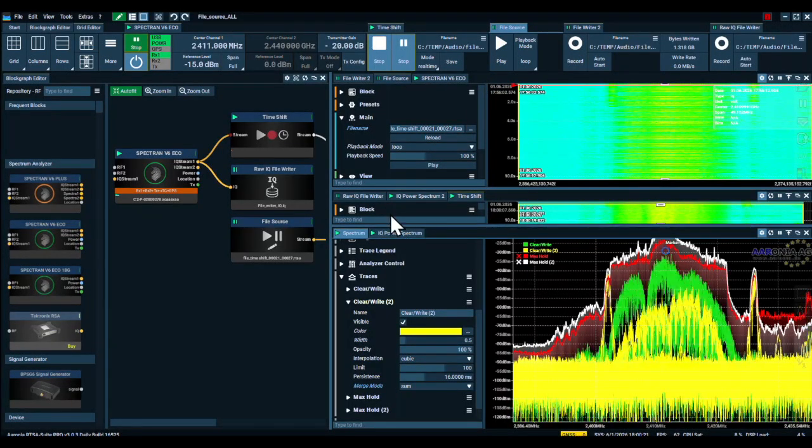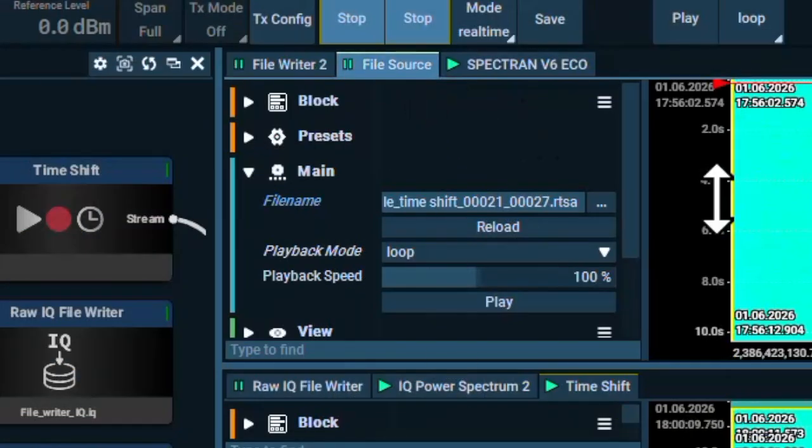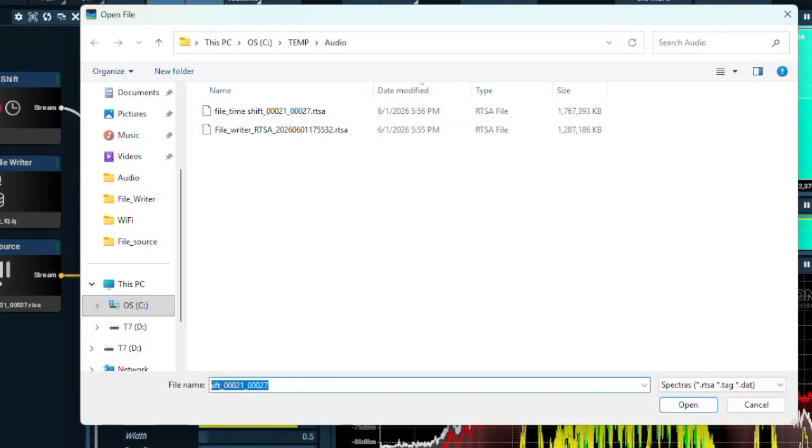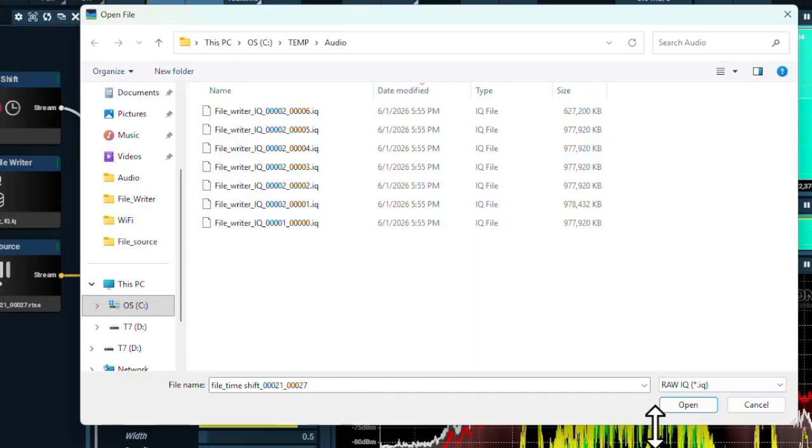In the file source settings, click Open File and switch the filter to IQ file. Choose one of the raw IQ files recorded by the raw IQ file writer. For example, file_writer_IQ_00001_50s.IQ. These files are large because they contain the direct IQ stream from the A to D converter.